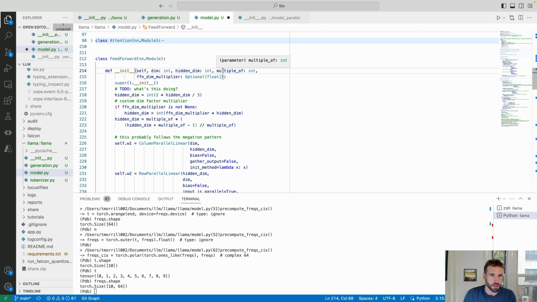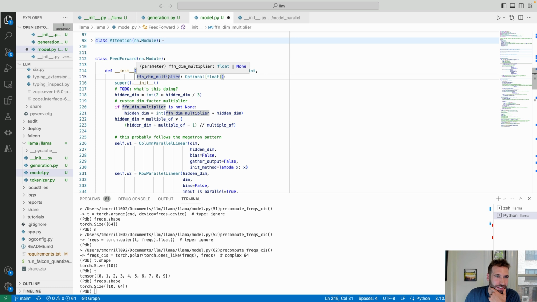And then there's this multiple of. Again, I don't know if this is a hardware optimization. It comes in down here. Not entirely clear. I haven't read the paper, so I probably ought to read the paper. Then there's this feed forward network dimension multiplier. But let's look at this, because this is kind of weird.